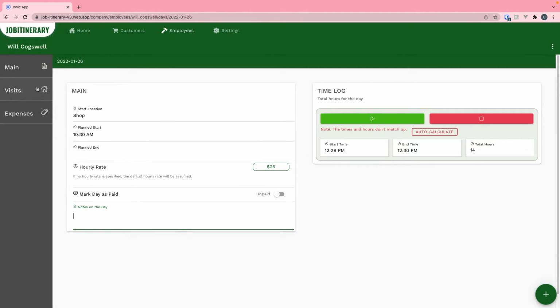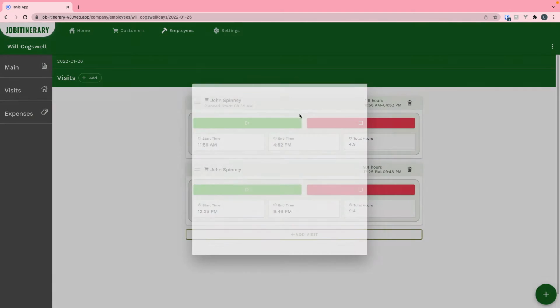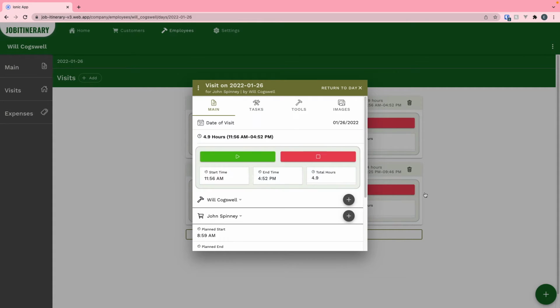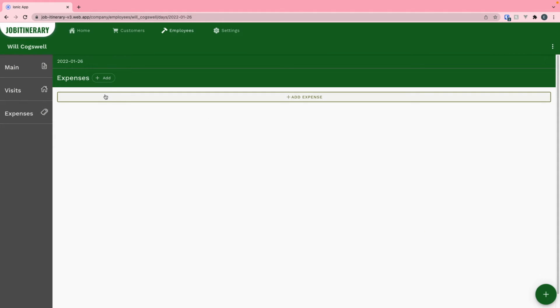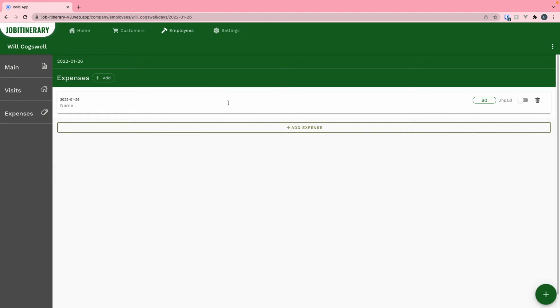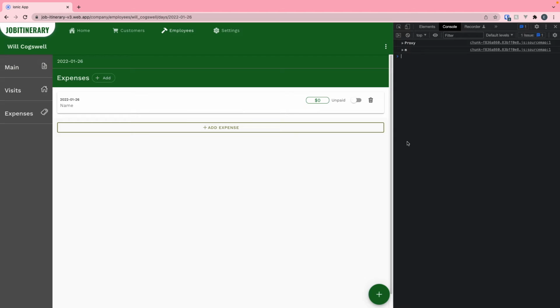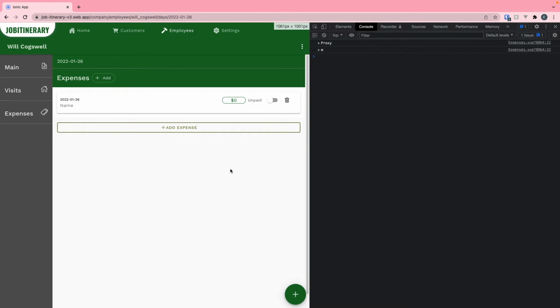And yeah, so you can view the visits for that day. Kind of already showed. Press on them, you get a little modal with them. And within this tab, you can directly track the time. And finally, you can have expenses for that day. I know this view looks a little weird because it's so big. Just make it a little bit smaller for now.